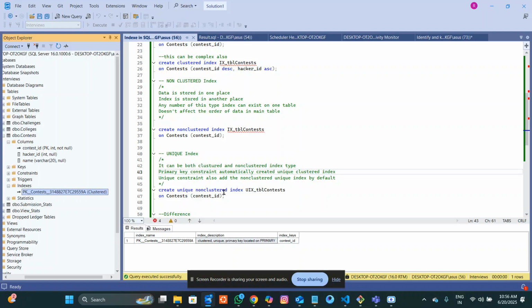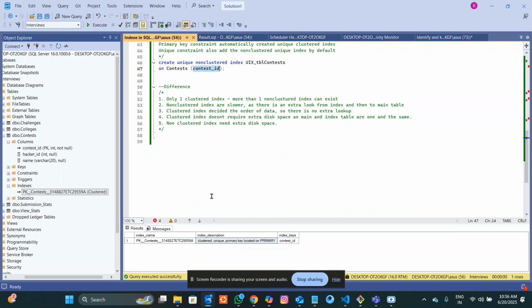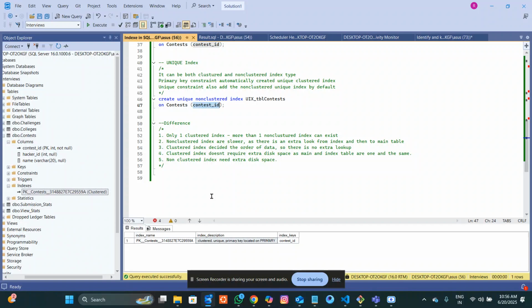Talking about the syntax, it again remains the same. Create unique non-clustered index, and you give the index name, on which table and column. You can also make it complex or you can keep it a simple one. Talking about the difference, what's the difference between clustered and non-clustered? Most of it we already covered. Only one clustered index can exist on a table, whereas for non-clustered you can have more than one.